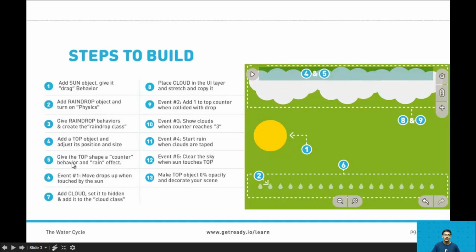In step 5, we'll give the top shape a counter behavior and rain effect to be activated whenever enough water droplets collect at the top and we click on the clouds. In step 6, we'll add our first event, event 1, which says move drops up when touched by the sun. And this is when you saw me moving the sun across the bottom of the screen. Whenever the sun hit the water droplets, they were moving up to the clouds. In step 7, we'll add the cloud and set it to hidden and add it to the cloud class since we're going to have multiple clouds covering up the top object.